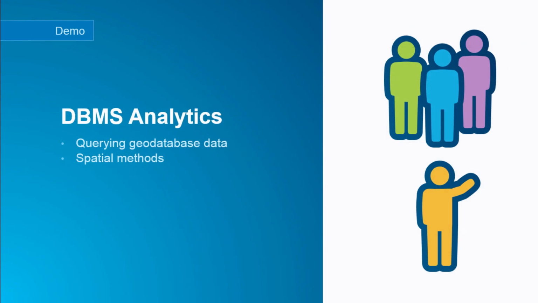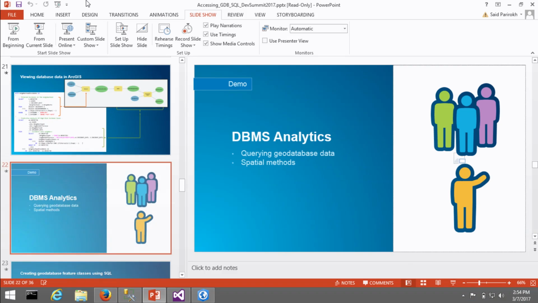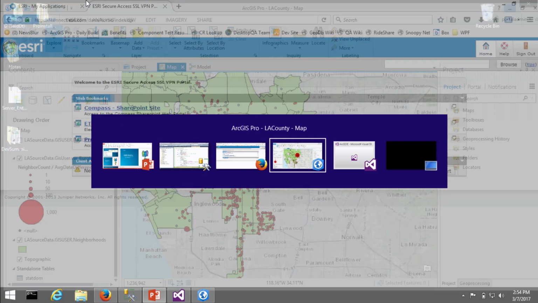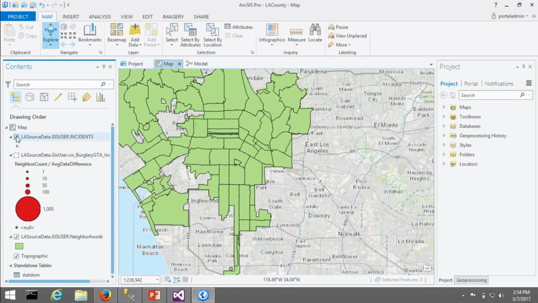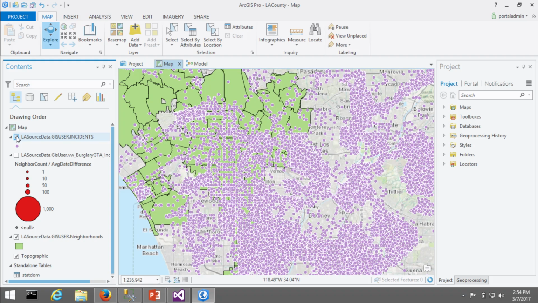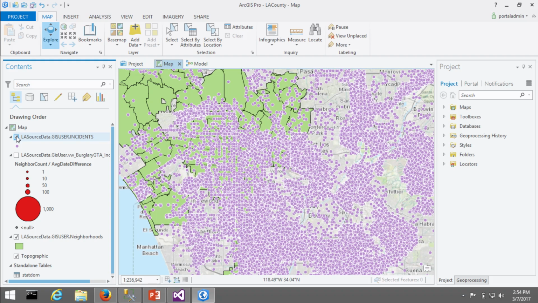All right, so let's go into that. So let me introduce you to the data first, so that this all makes sense. We have two feature classes which we really care about. One is this neighborhoods feature class of the LA County neighborhoods, and the other one that's populating now is incidents. So this is actual data from LA County, and these are crime incidents from 2013 through 2016. It's about a 500K feature class.